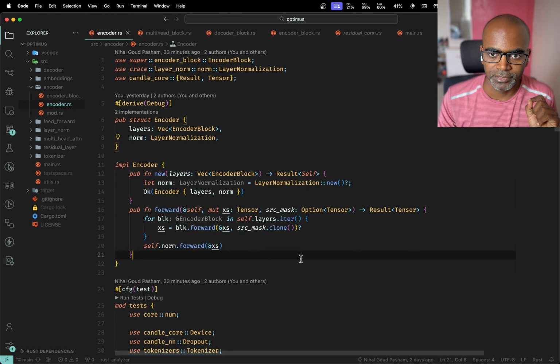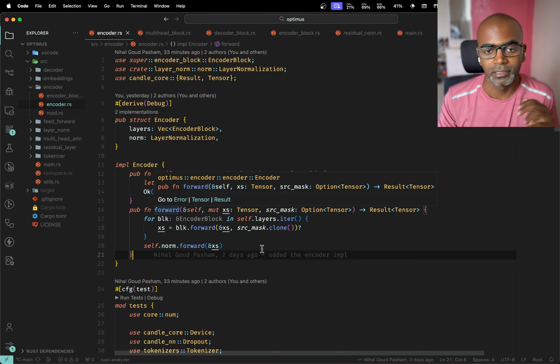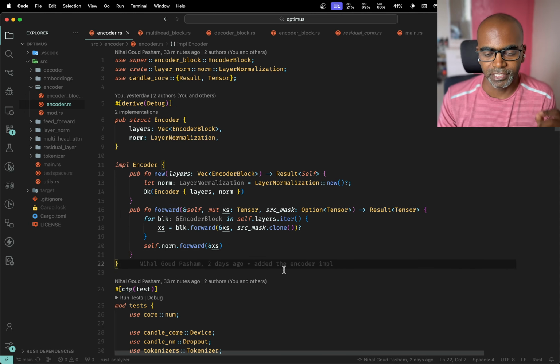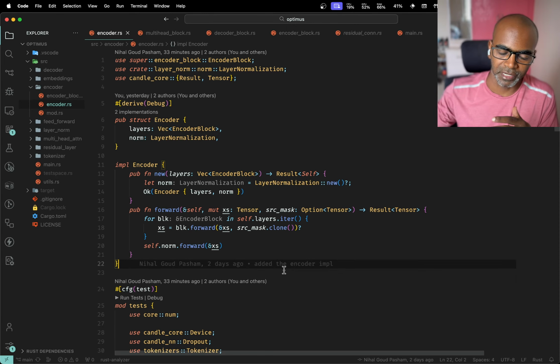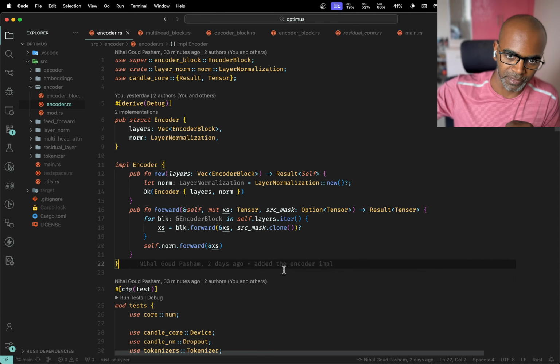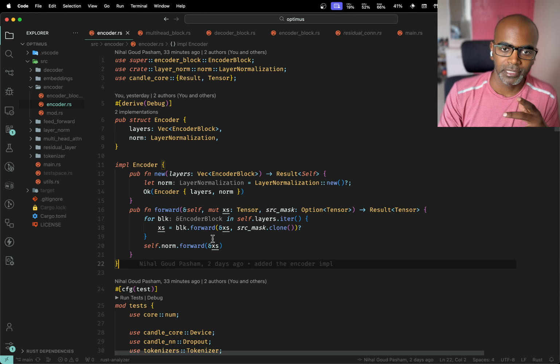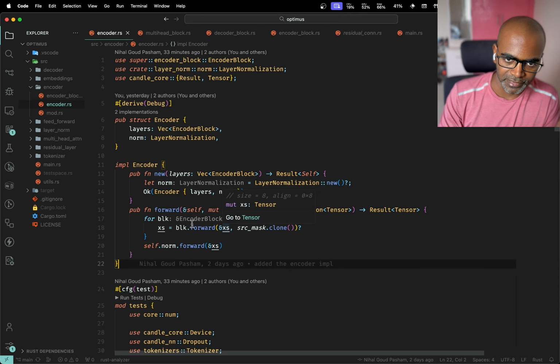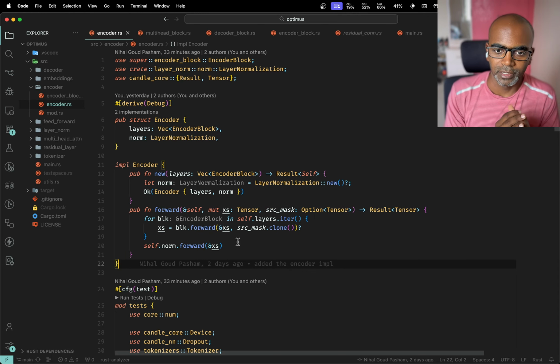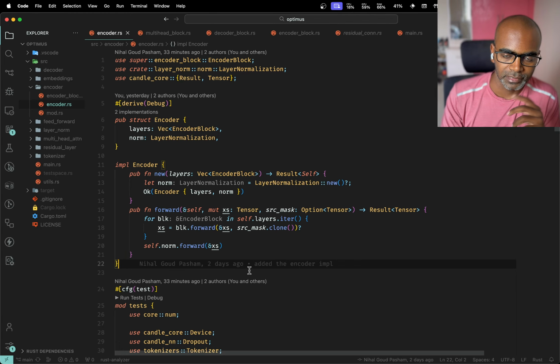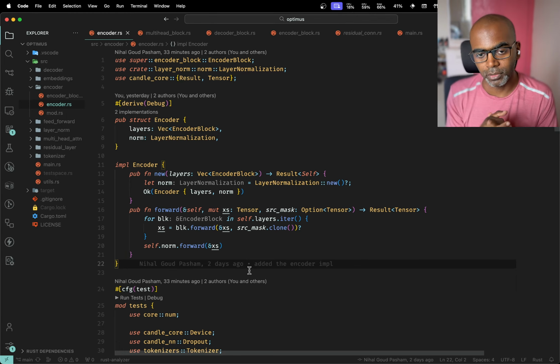So you create a new instance, and then if you want to forward it, you take each encoder block, iterate over them, and call each encoder block's forward method. That way you pass the previous output in as the next input and keep going forward. And finally, you normalize it, and that's the output of the encoder.